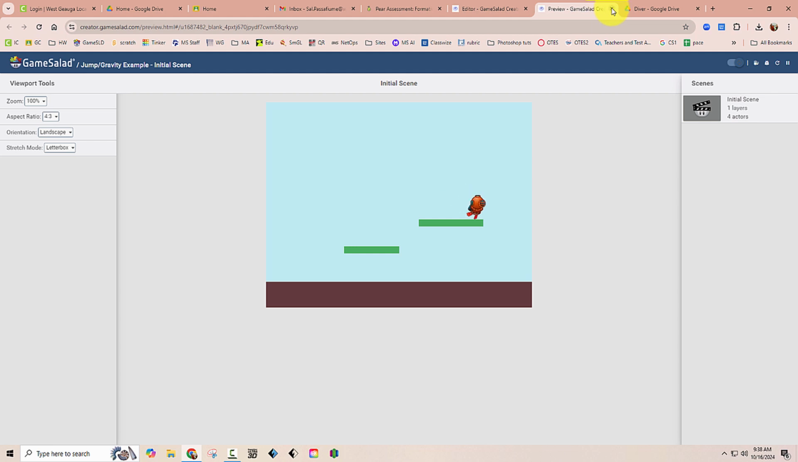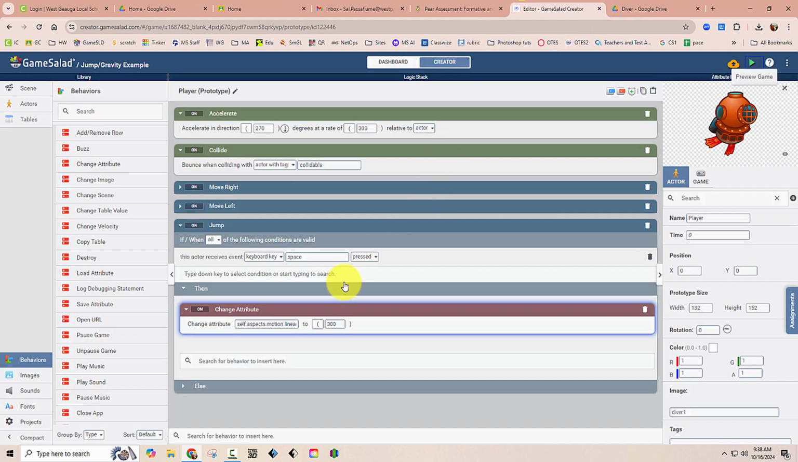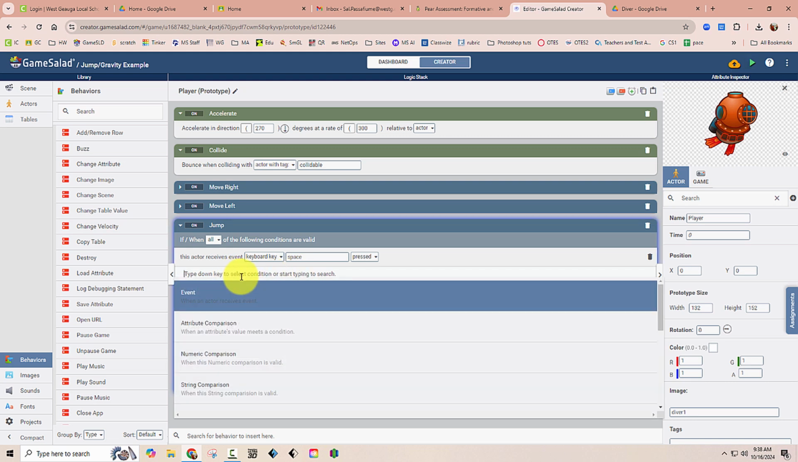And so what you usually want is you have to be on the ground in order for a character to jump. So we're going to add a condition here. So it's if I press the space bar and something else is true, and that's that I am touching a collidable object. So I'm going to click in this little text box. I'm going to press the down arrow. I'm going to do an attribute comparison. I believe that's what I want.